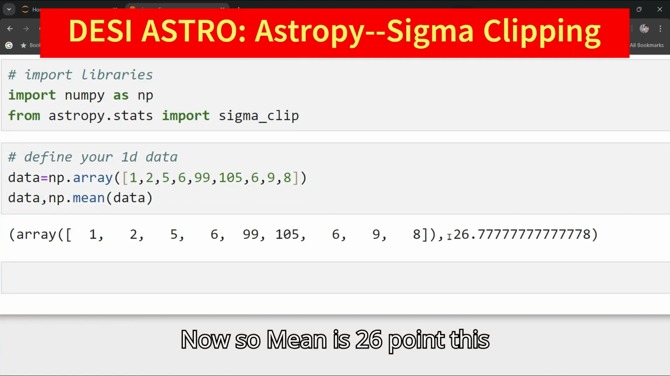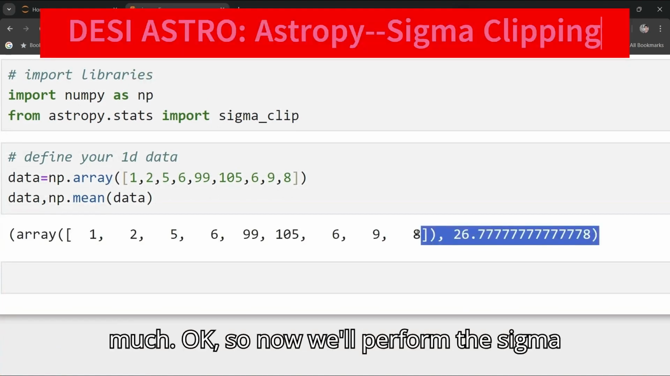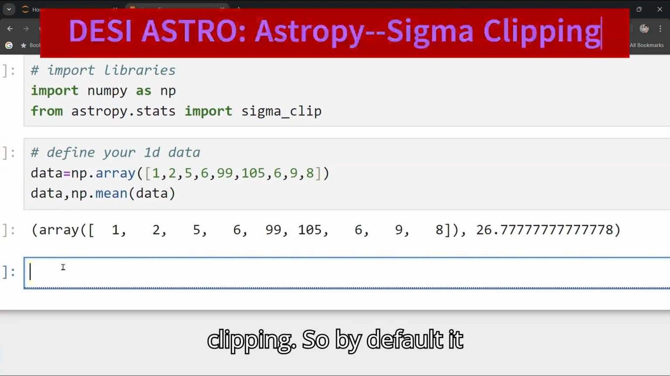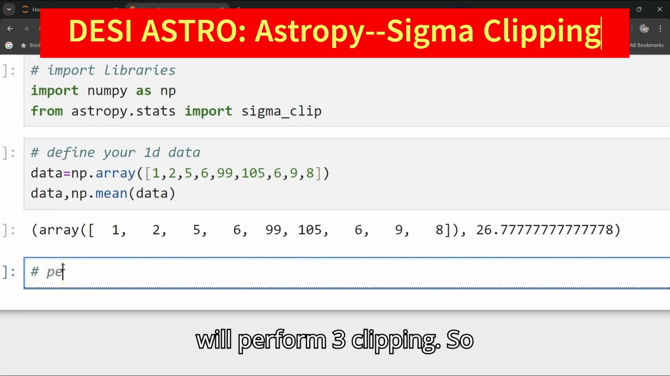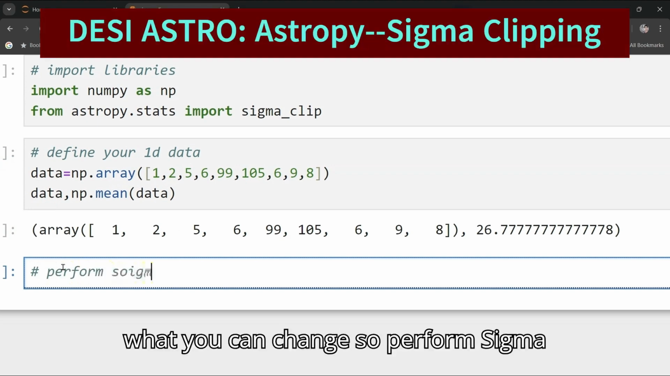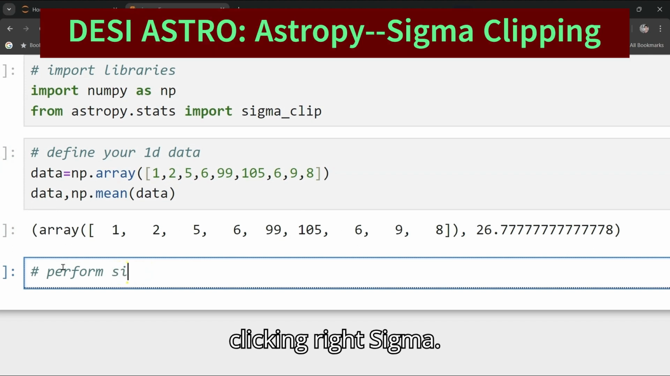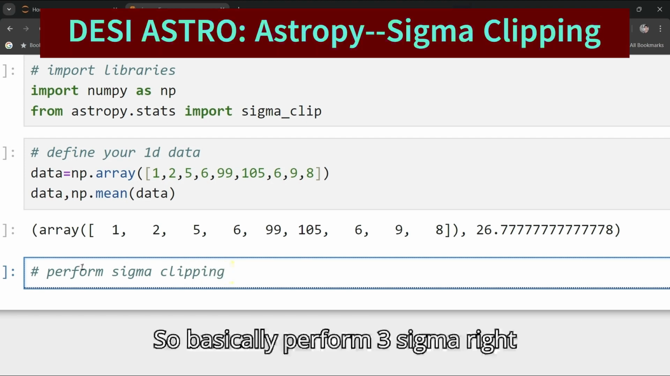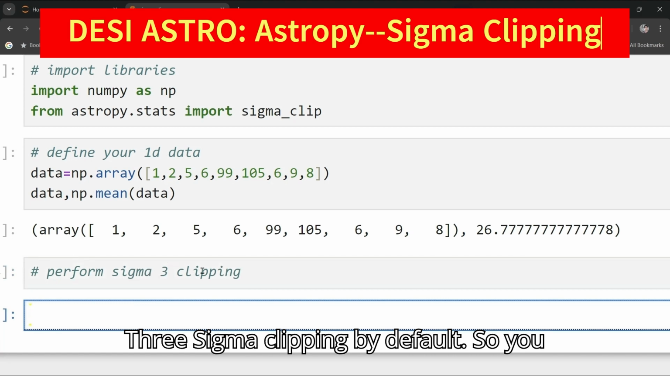So the mean is 26 point something. Now we'll perform the sigma clipping. By default it will perform 3 sigma clipping. So what can we change? Perform sigma clipping, basically 3 sigma clipping by default.